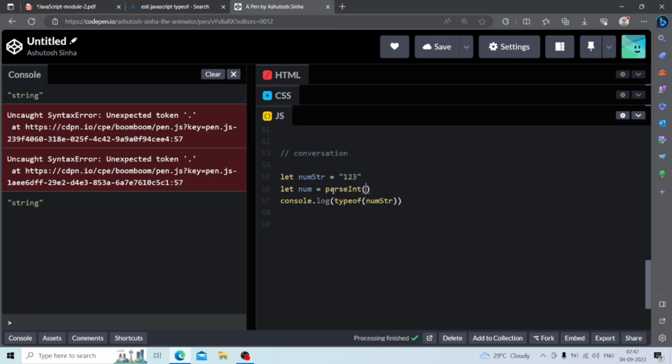Why do we use parseInt? What is the meaning of parseInt? When we want to change a string into a number, then we use parseInt. Always remember one thing: when we want to change a string into a number, we use parseInt. This is the syntax of parseInt. After parseInt, there's a bracket. In this bracket, I have to write my string variable name, and my string variable name is num str. I have to copy and paste it here.